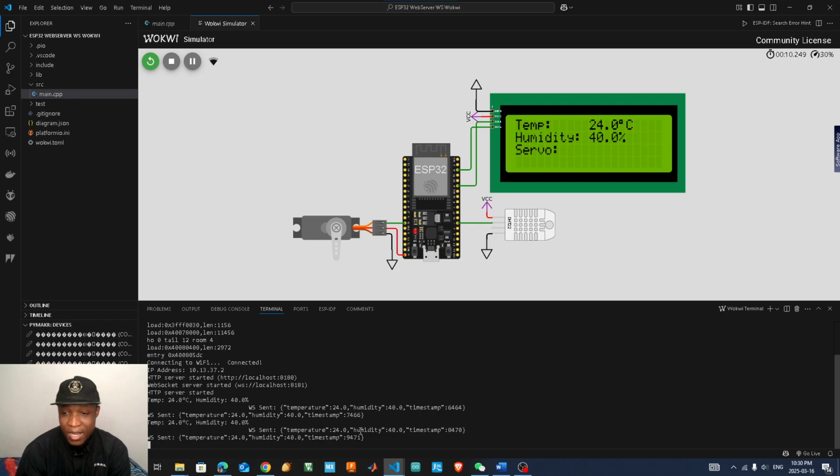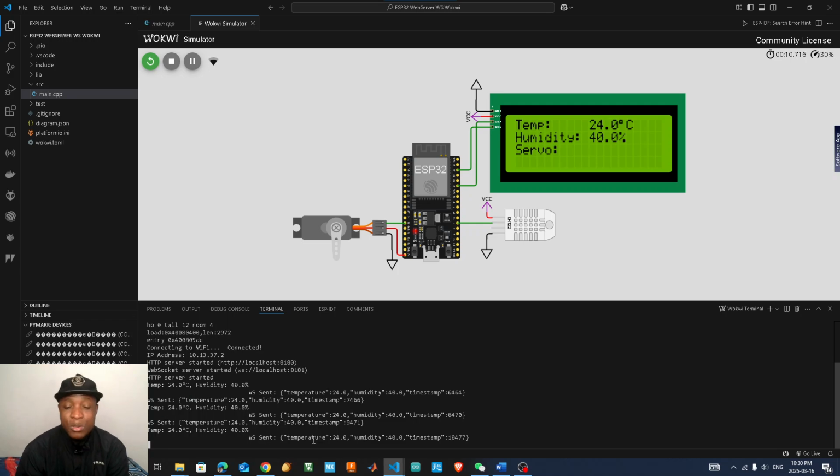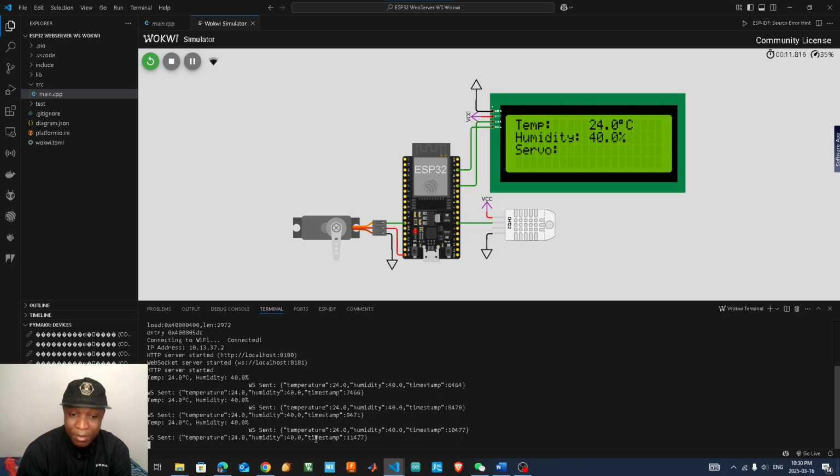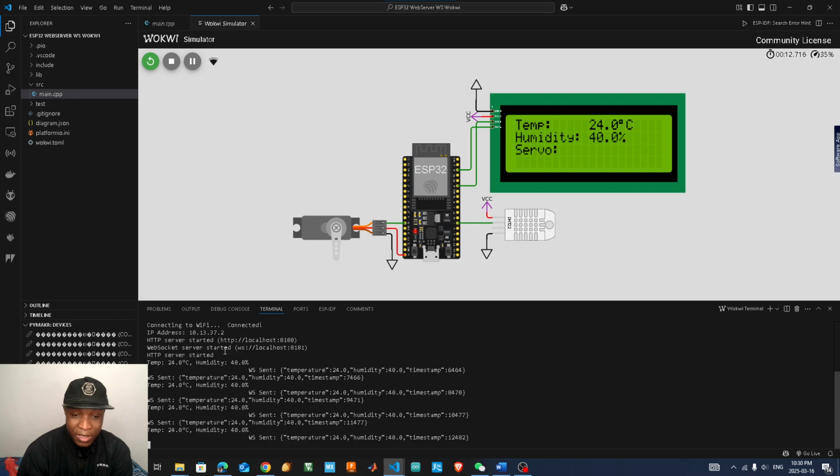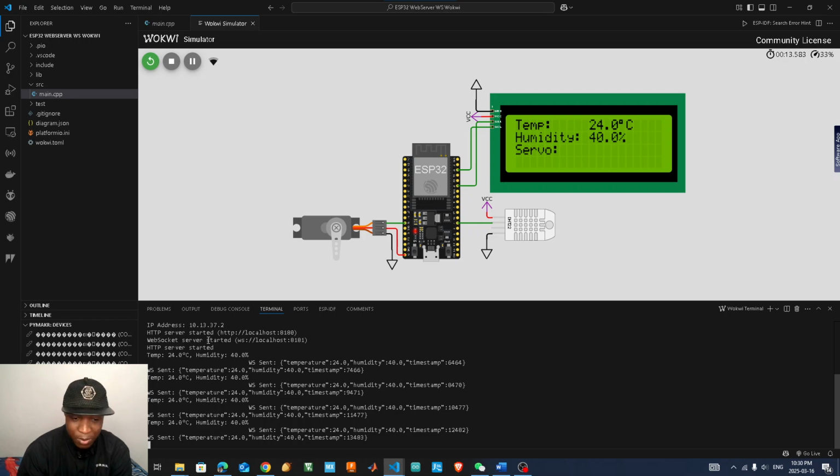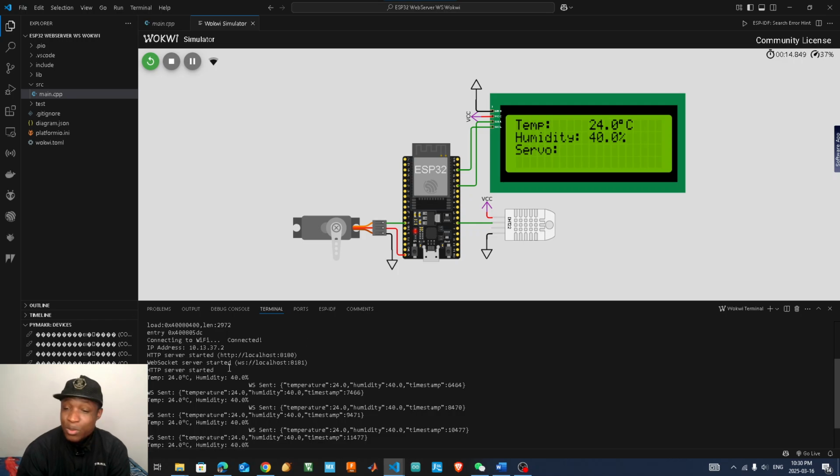Send these as a JSON file to the WebSocket, but also at the same time get it on the web server. So this first one is the web server using HTTP, and the second one here is the WebSocket server. But for this time, I'll just explain the HTTP section, which is the web server that we're using, the asynchronous web server.